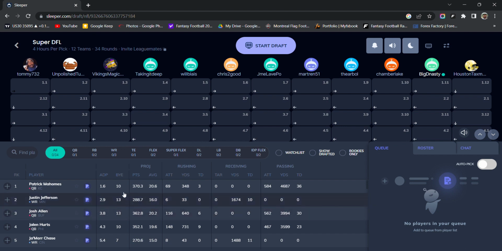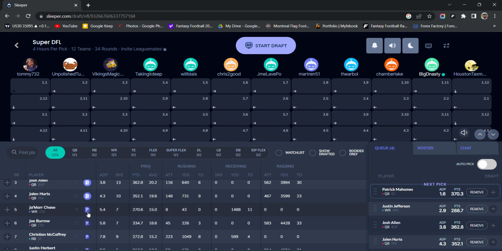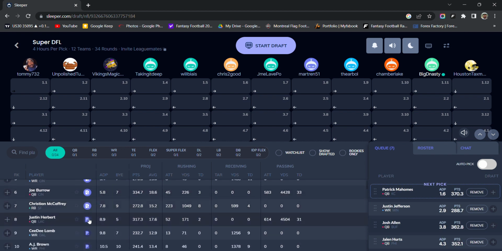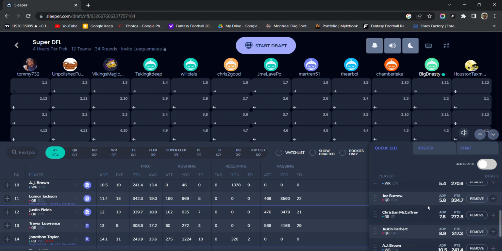To do that on the laptop or on your phone, simply click the players you want. So I would do at least 12. So let's go 1, 2, 3, 4, 5, 6. One round's worth. Always have at least 12 guys. So now I have 12 guys in my queue.